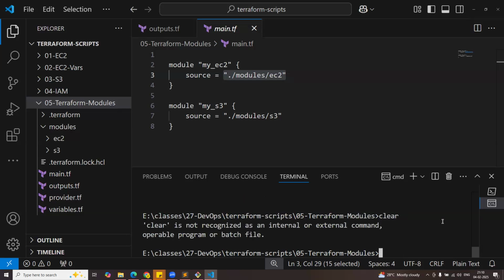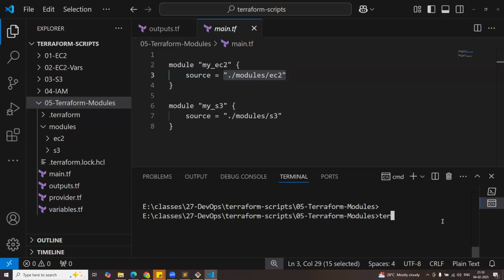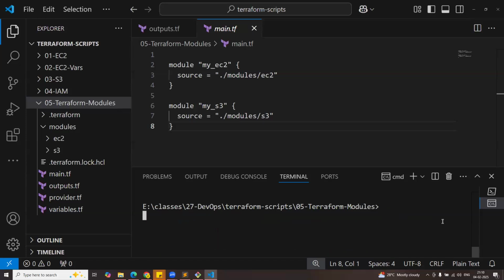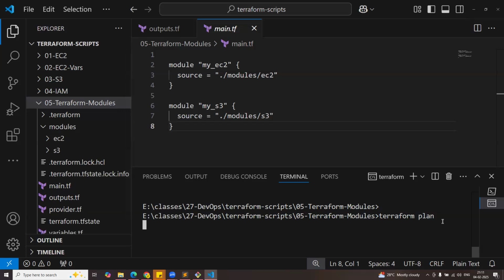You can do the format of your script. Terraform format. Indentation adjustments will happen with the format. And now if you want, you can execute the plan command. Terraform plan command is used to create an execution plan for our resources.